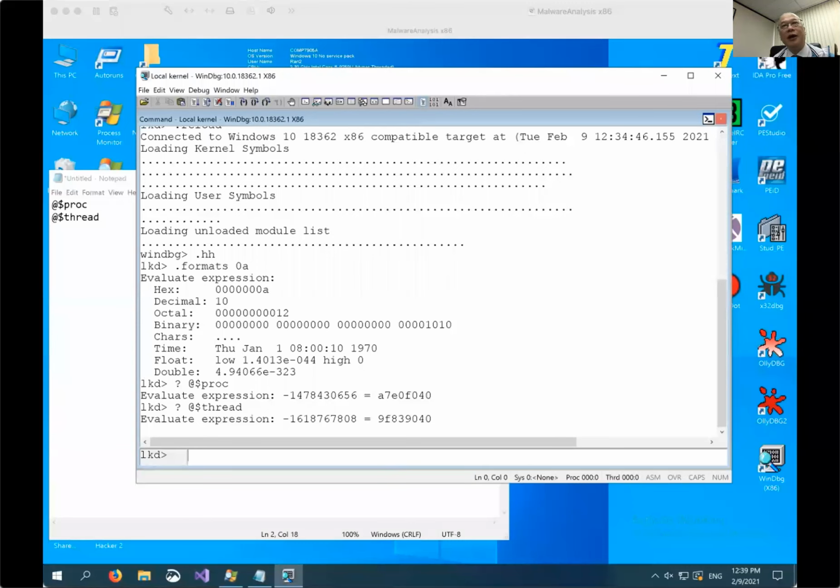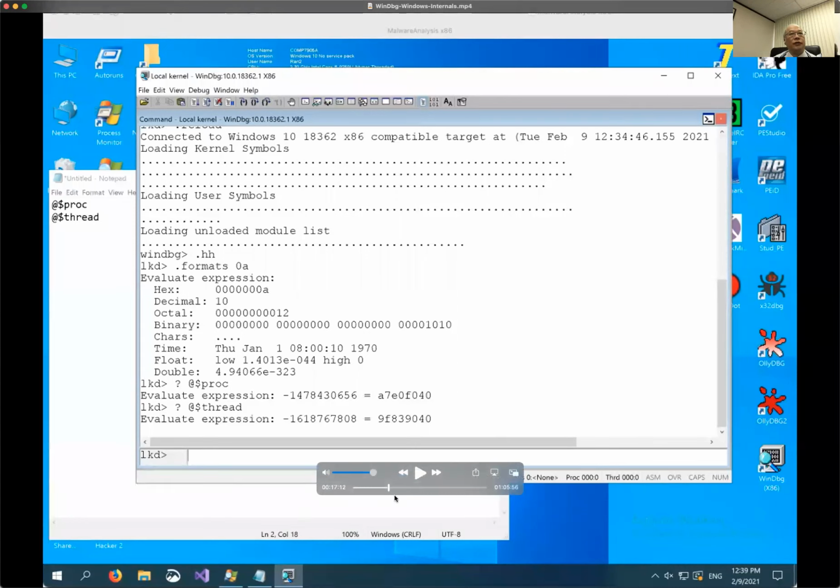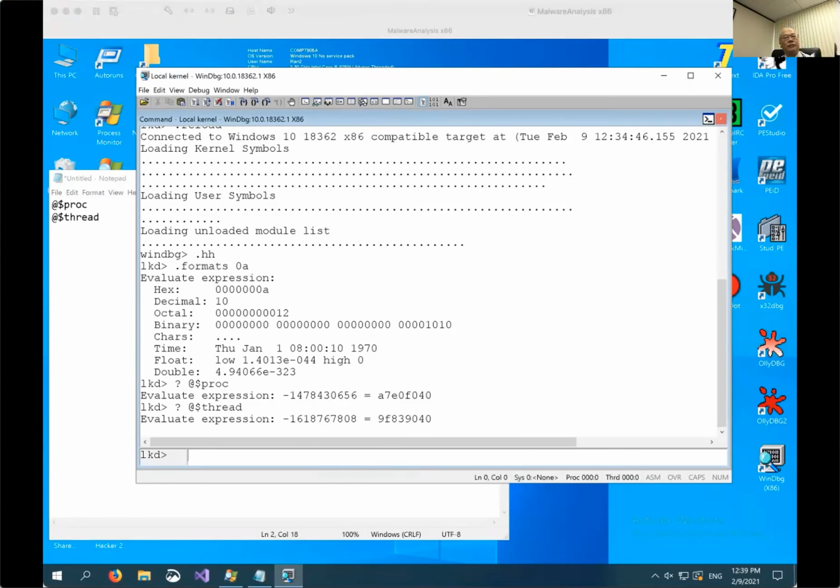Okay, this is my English version demonstration of using WinDbg to peek into the Windows internal structure. So actually, I'm playing the Cantonese version, but recording my English soundtrack. I turn on WinDbg in local kernel debugging.